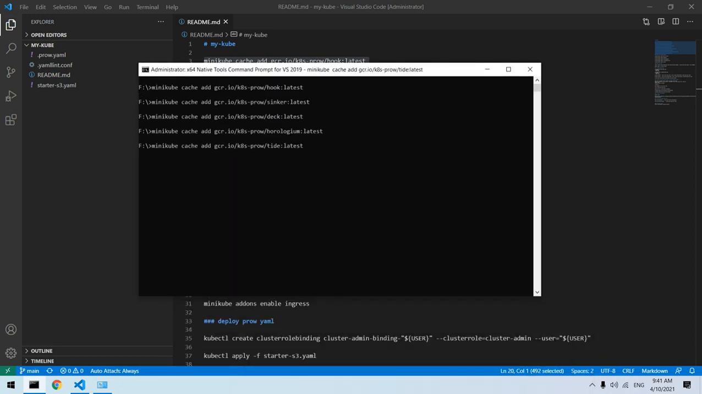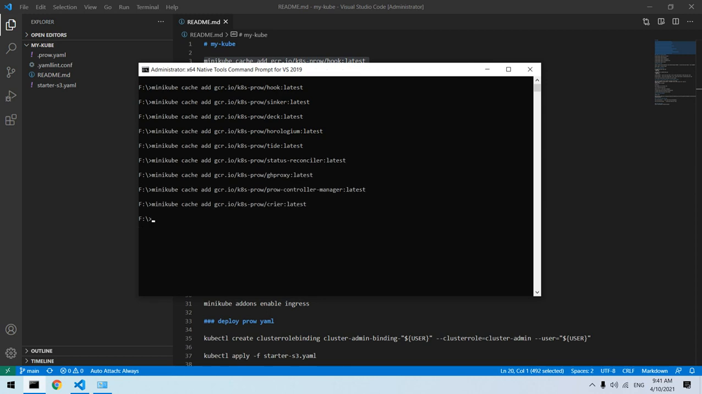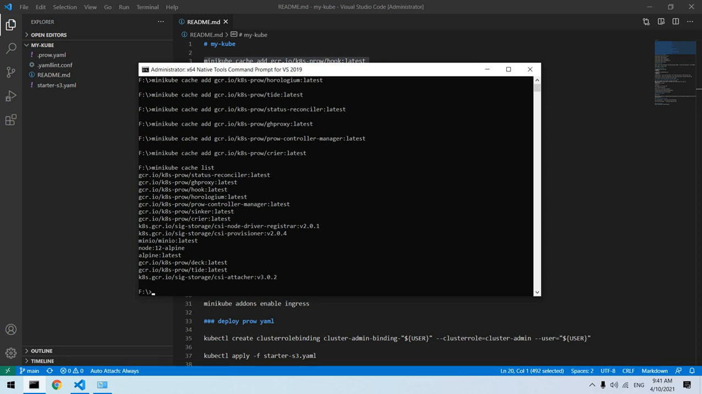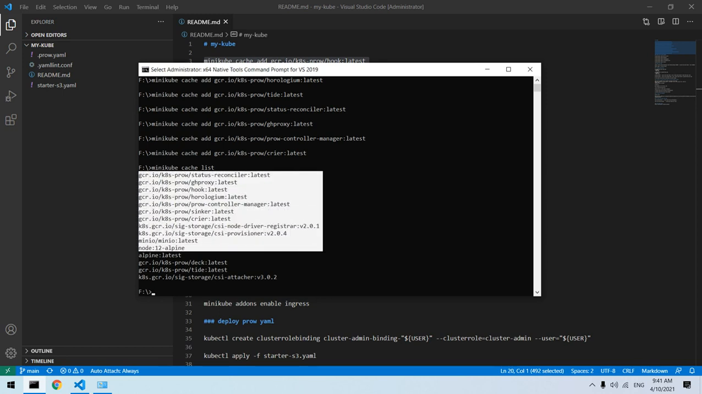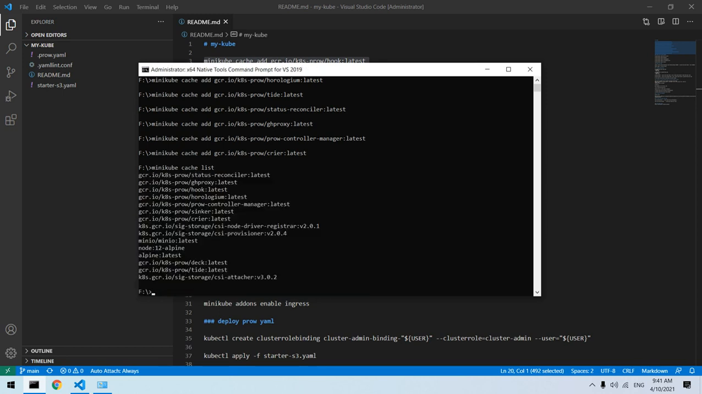I've already done that because I already had a Prow setup here, which I just created before recording the video. So if you see, I have all the images already available in the minikube cache.